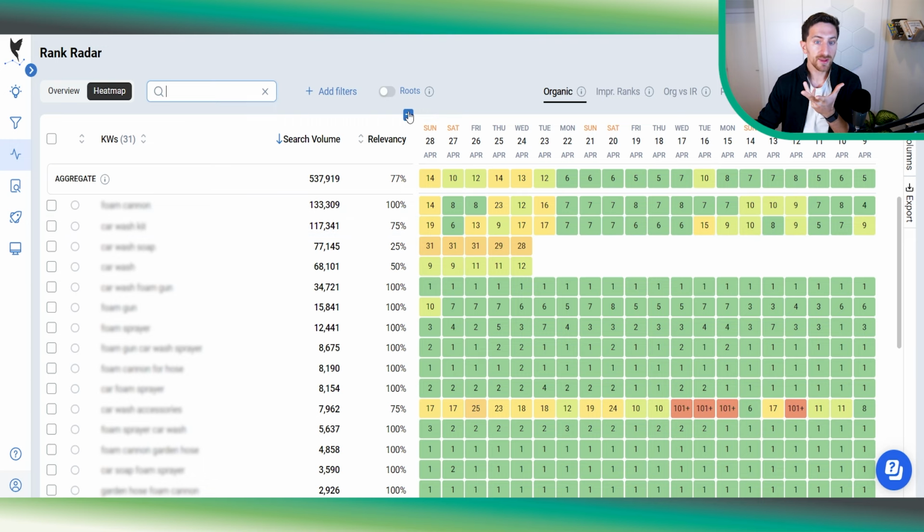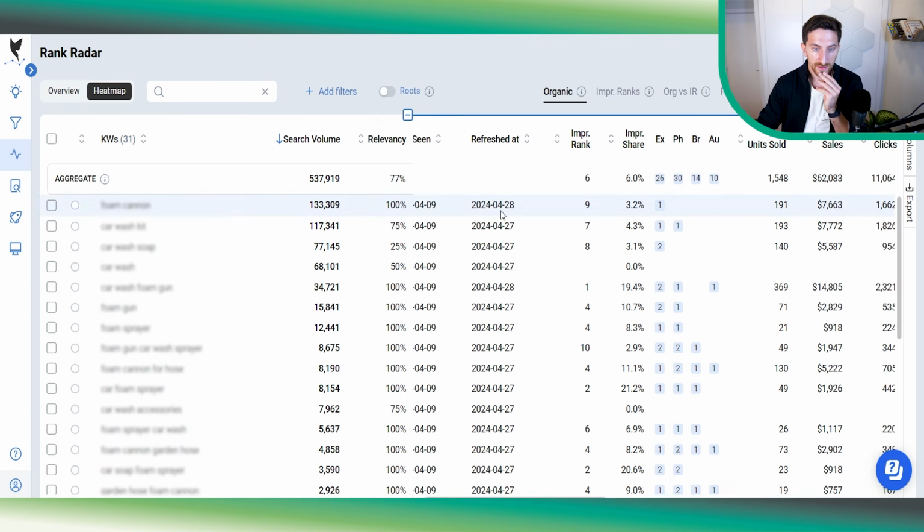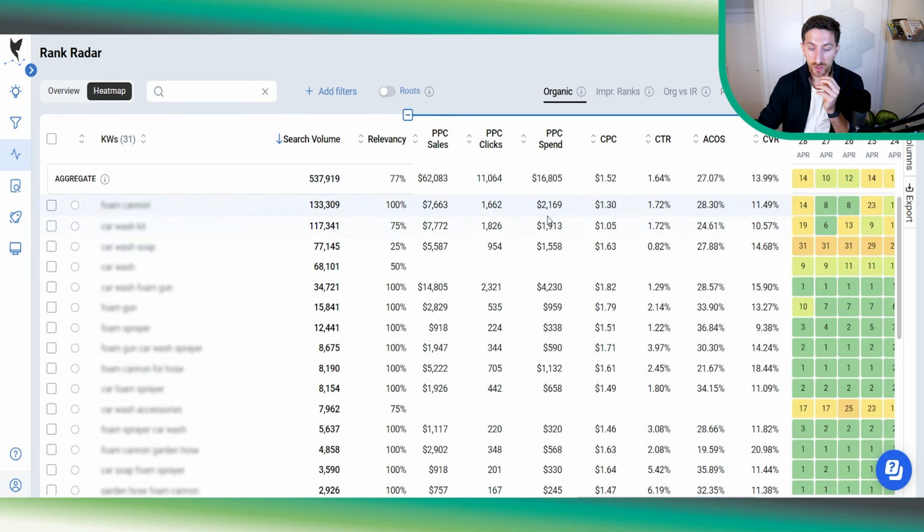Let me analyze our PPC spend. Let me go here and analyze this data. I can see that we are still spending for this keyword. For this keyword, we spent $2,000 in the last 20 days with a good conversion rate, and the same for the second keyword. So here we are spending on PPC, which is good. I see the conversion rate is quite good.